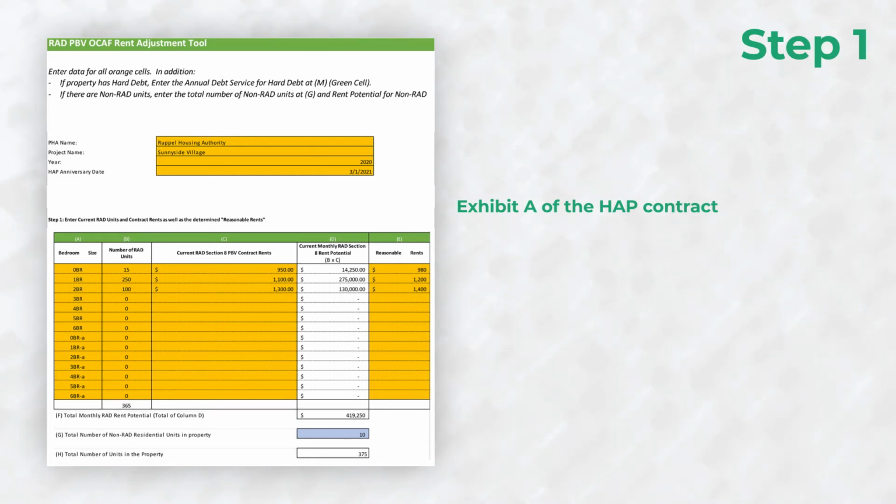Next, head down to the blue cell, which asks for the number of non-RAD residential units in the property. If applicable, add the total number of non-RAD residential units at the property. If there are non-RAD units in the property, the total number of non-RAD units is entered in the row labeled G of the tool. For this example, there are 10 non-RAD units in Sunnyside Village, so we enter 10 in the blue box.